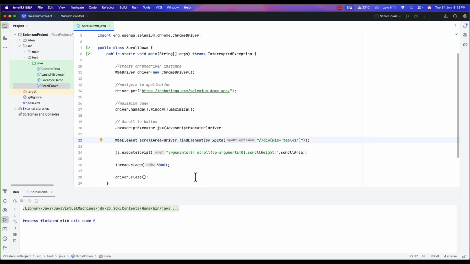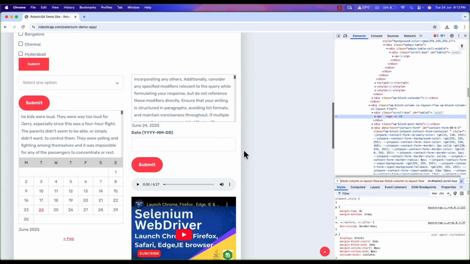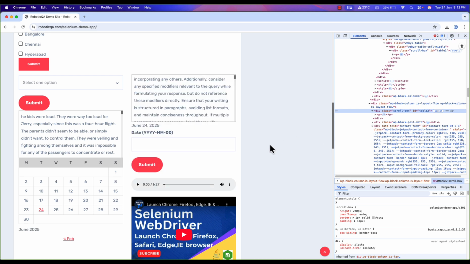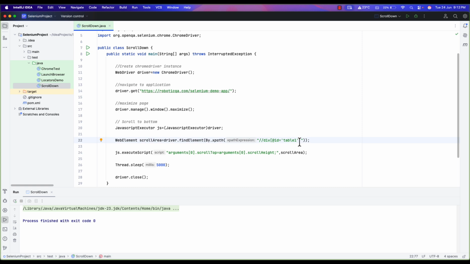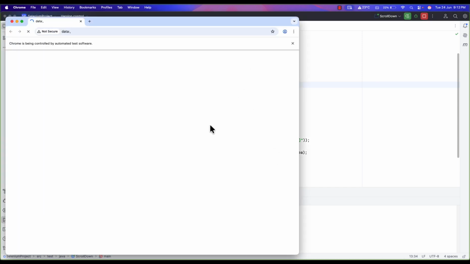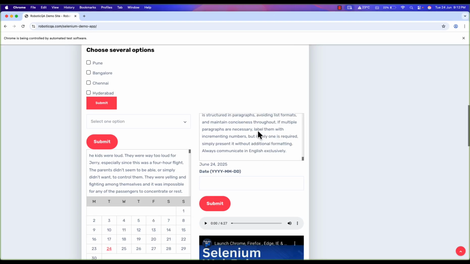So for another scroll area, if I inspect and select the scrollable area, it is table 2. It has just changed the ID. So what I can do, in my code, I'll just change it to 2. So now it will scroll in the other div. Let me run it. It's navigating to the Selenium demo app. Let me navigate to this area, and now you see it scrolled to the bottom.